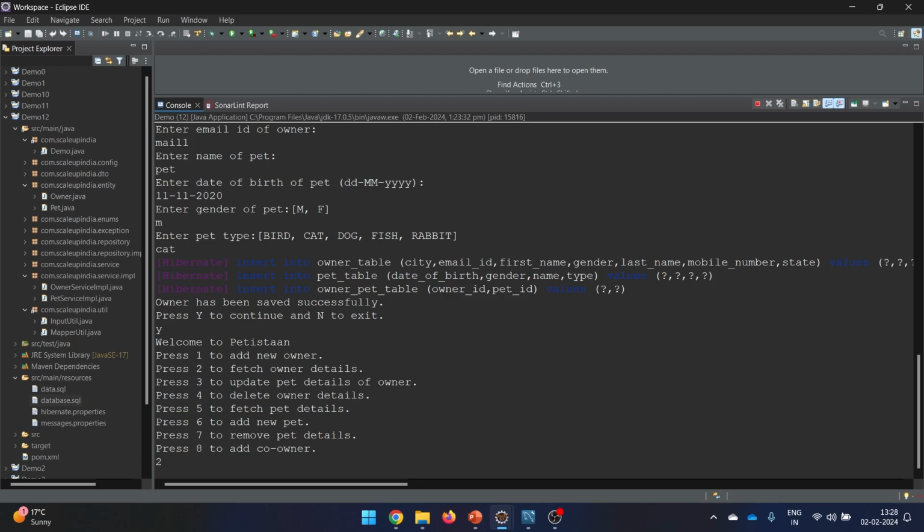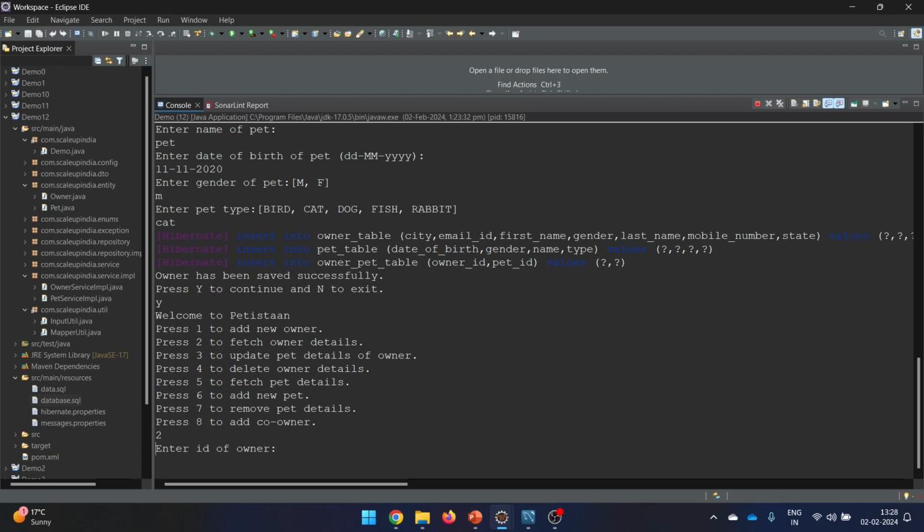So I'll just say 2 here. Instead of running the current one only, let me run some other one so that I can show you an owner with multiple pets also. Otherwise only one pet will come for this owner, and let me provide something, let's say 1.